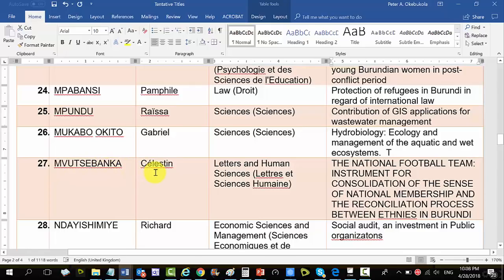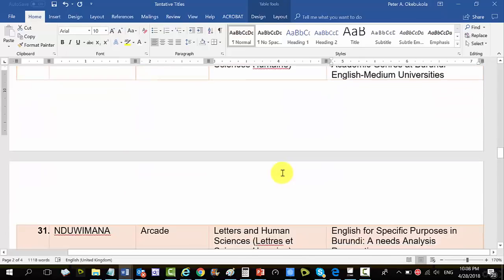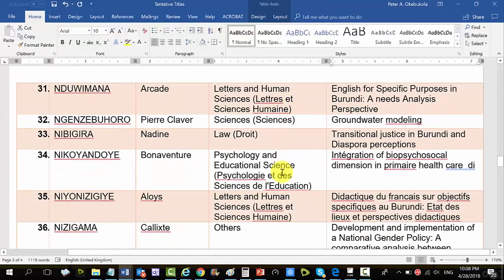Mvusebanka Celestine, Letters and Human Sciences. This is going to be interesting. The national football team, instrument for consolidation of the sense of national membership and the reconciliation process between ethnic groups in Burundi. Oh, you can see all of them. I'm quite impressed with this.